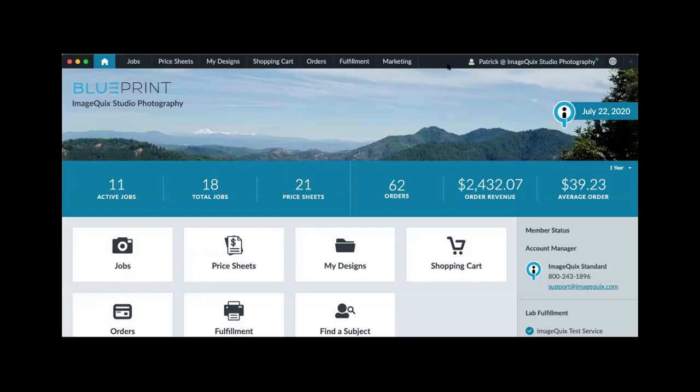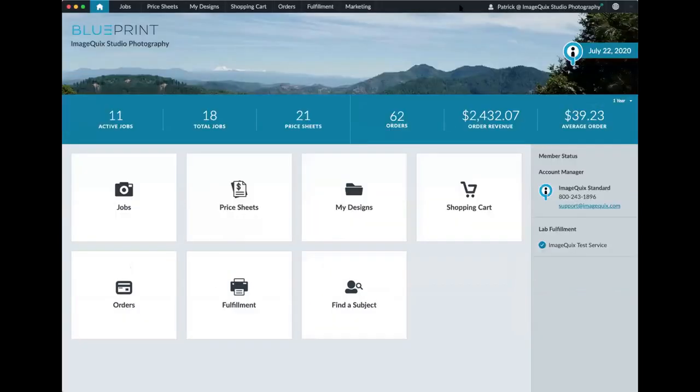All right, so at this point, what I do want to do is walk you through some different things here within the Blueprint environment, and show you how you could get to certain items or certain features. So as I've logged in, you're going to see here, this is the main layout within Blueprint. When you first log in, it's going to show you how many active jobs, your price sheets, how many orders, and then your order revenue, and then your average order numbers, which you can actually adjust to a yearly or even a 30-day ratio there.